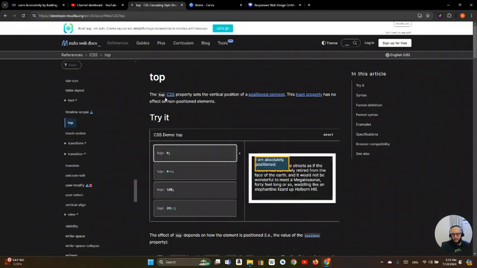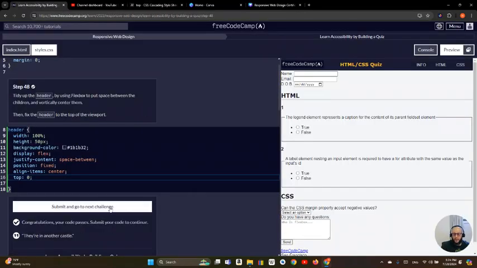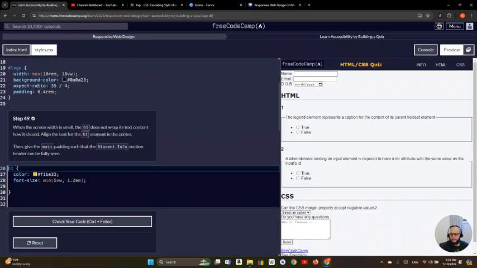Top. The top CSS property sets the vertical position of a positioned element. This inset property has no effect on non-positioned elements. Okay. Top 0. I am absolutely positioned. Top 1em. Top 10%. Top 20 pixels. Okay. All right, so that's the difference between that. All right, on to step 49. When the screen width is small, the H1 does not wrap its text contents. Now it should. Align the text for the H1 element in the center.